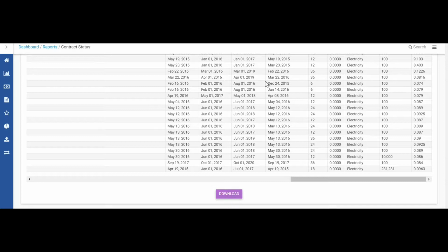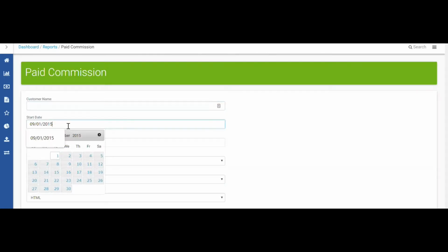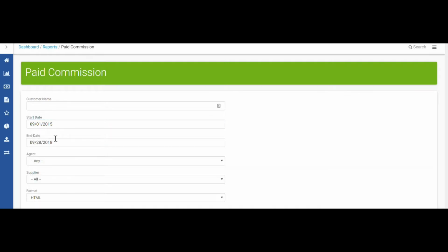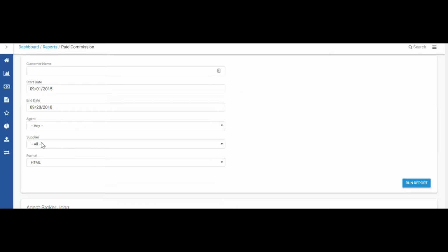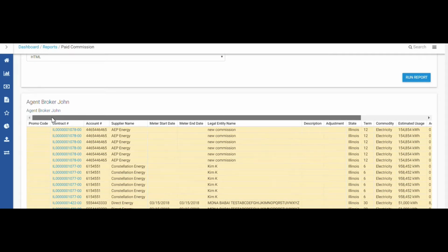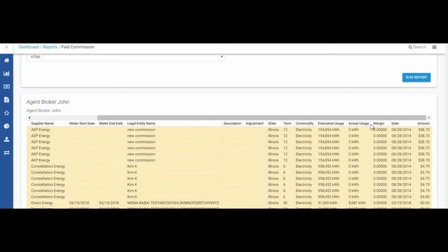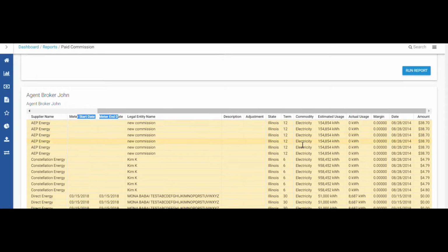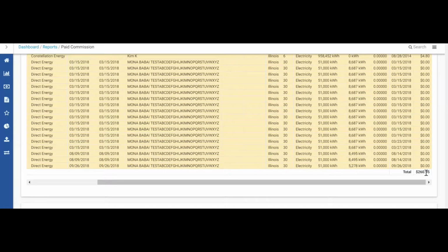The next report is called Paid Commission. This report allows you to see paid commissions and related details. This report can be filtered by specific suppliers and customers. Once your filters are set, again, click Run Report. A report will be generated with the details of usage, margin, billing period, amount of payment, and other useful information. This report, too, is sortable and downloadable.